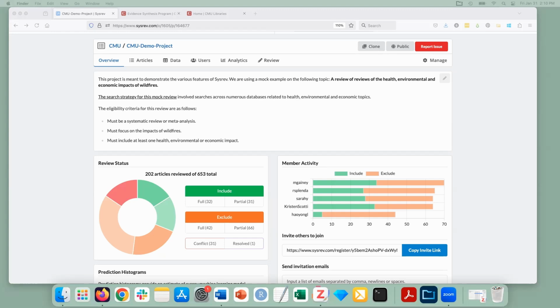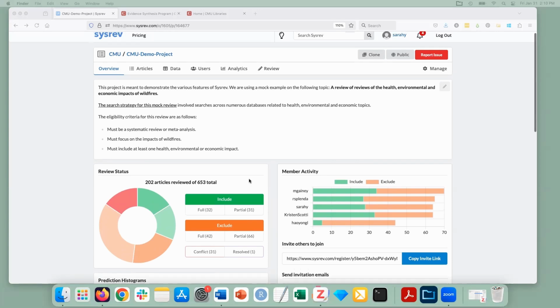And I've actually already run searches for a number of databases on this topic, so you can see I've already got a lot of records in my project. But I'm just going to show you how you might go about updating a search in one of the databases. So I'm going to rerun my search in a database called Web of Science.